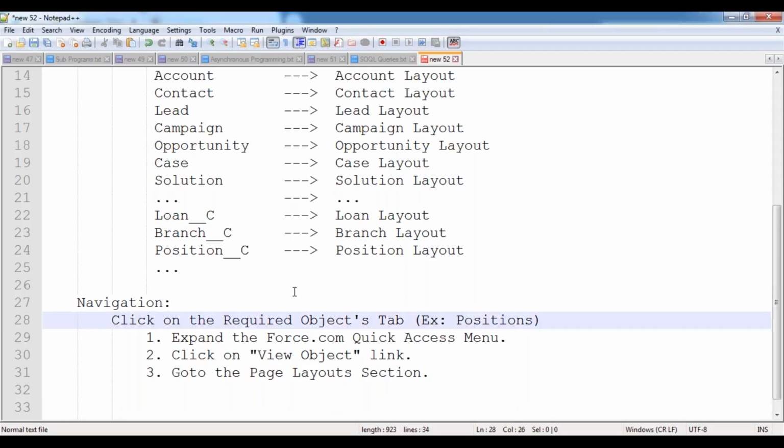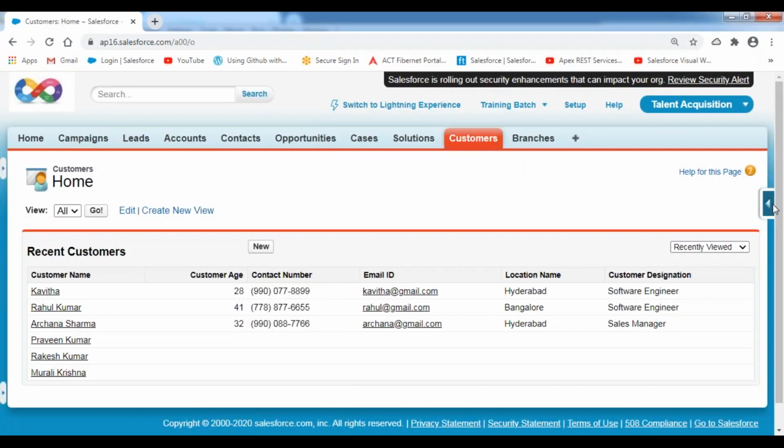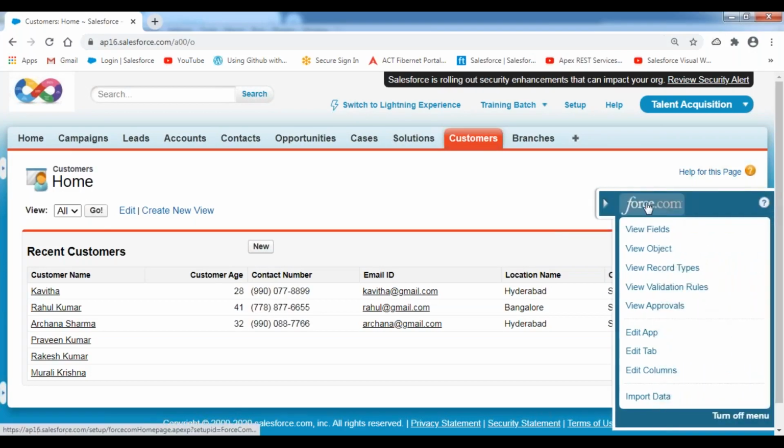Now, let's see the page layout. How can we see the page layout of a particular object? Let's see practically. For example, I'm having this customer object. For this customer object, what page layout has been given by Salesforce? I want to see. Click on this customer tab, expand the force.com quick access menu, and click on view object.